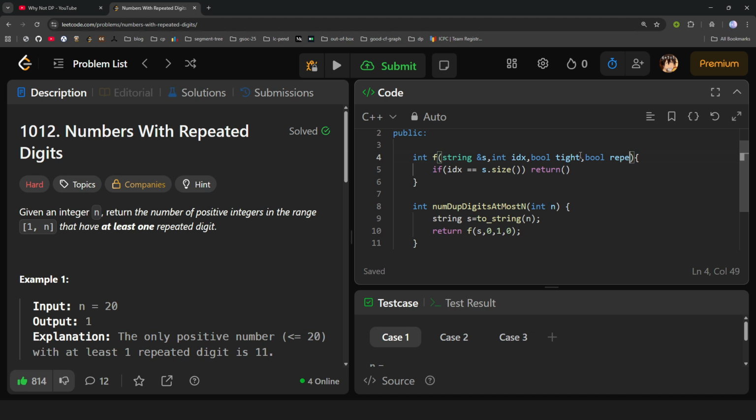Let's call it repetition only. So at the end we will just check if this repetition value is true. If this is true, then it means that there is at least one digit which has been repeated, right? So if this is true, then we will return 1, otherwise we will return 0, right? Or you can directly write it like this also, right? So if repetition is true, it will return true, that is it will return 1 and it will contribute +1 to our answer.